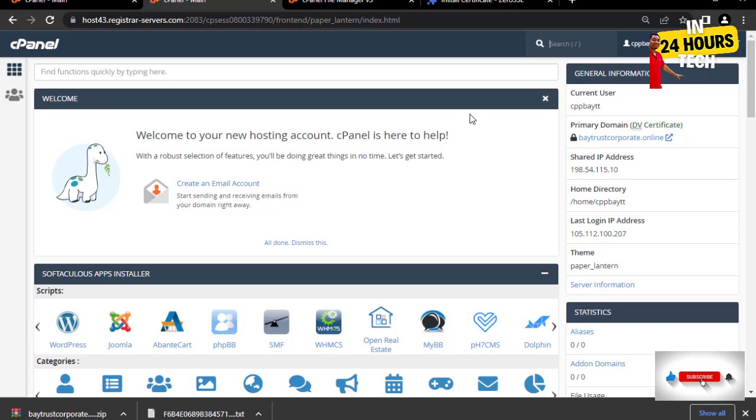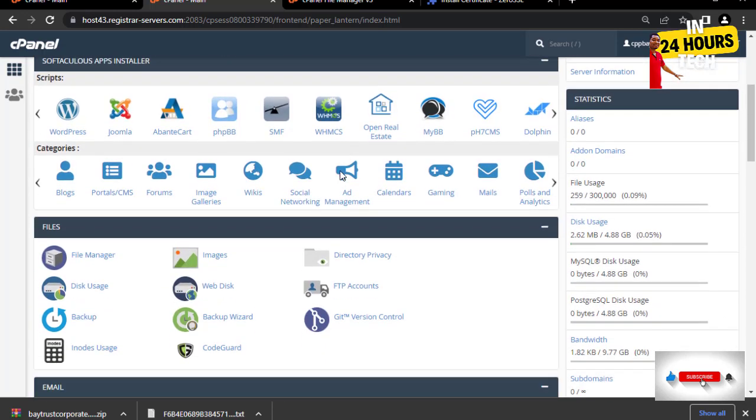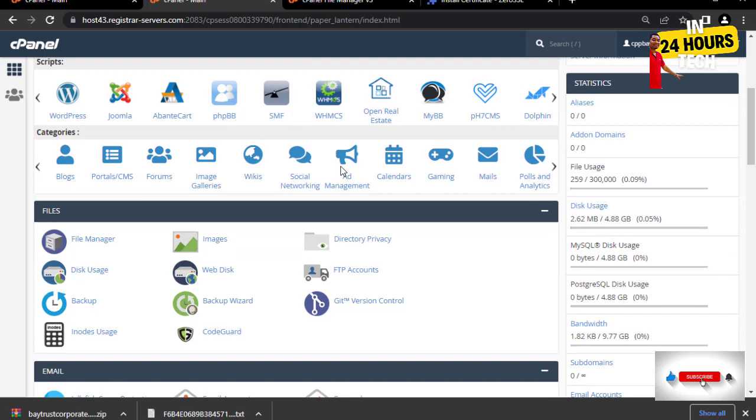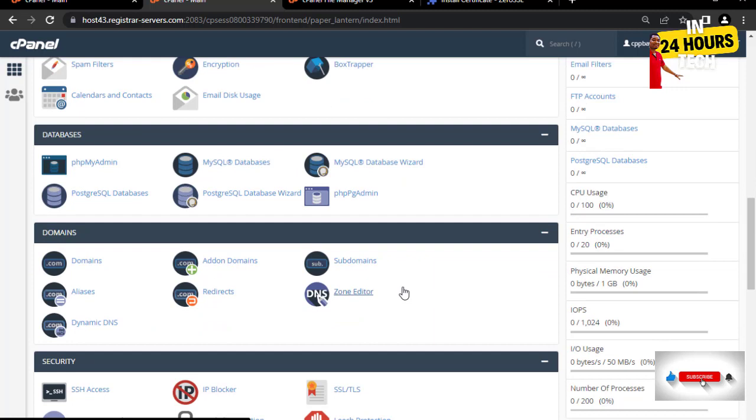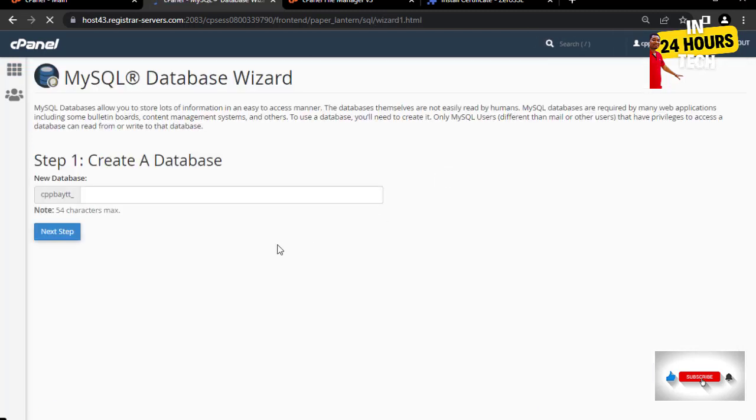So what we have to do next is to what? Create a database. Okay, let's create a database. Let's get the database created down. So scroll down to the database menu, click on the MySQL database wizard. So we can just name it anything. Name it host B. Click next.